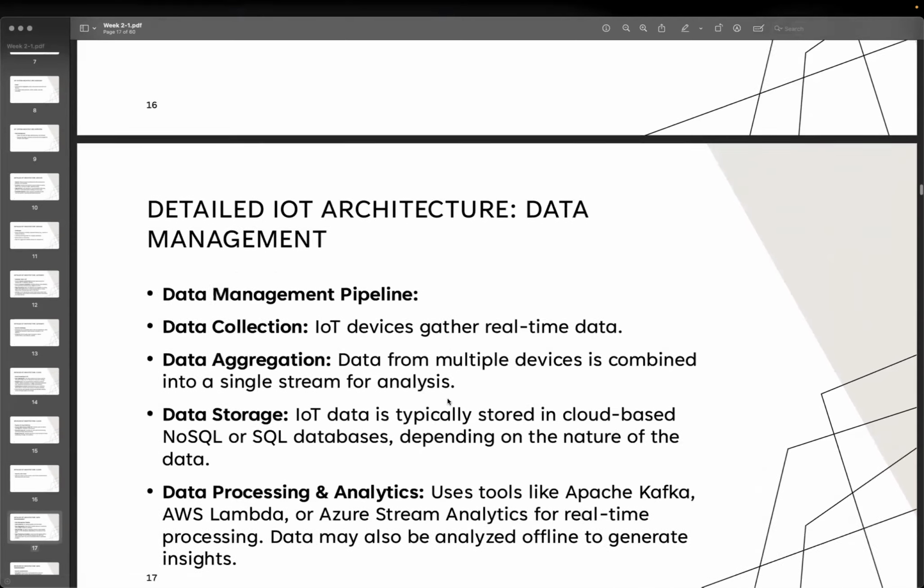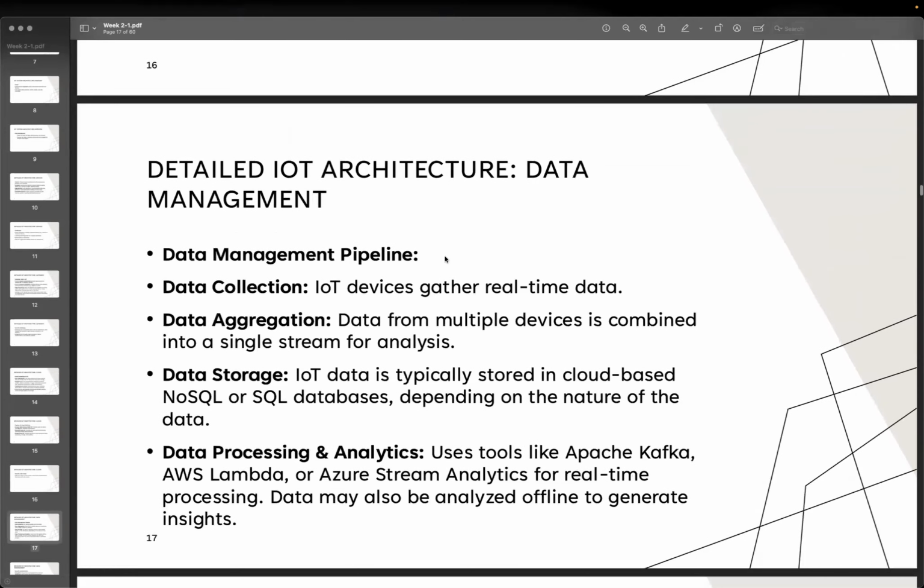Okay. And then we moved on to data management, including the management pipeline. One is data collection, where the IoT devices gather real-time data. Then aggregation: how can we combine all the multi-device data into a single stream for analysis, and where are we going to store it. Sometimes we have a gateway node, where the Raspberry Pi takes care of this part.